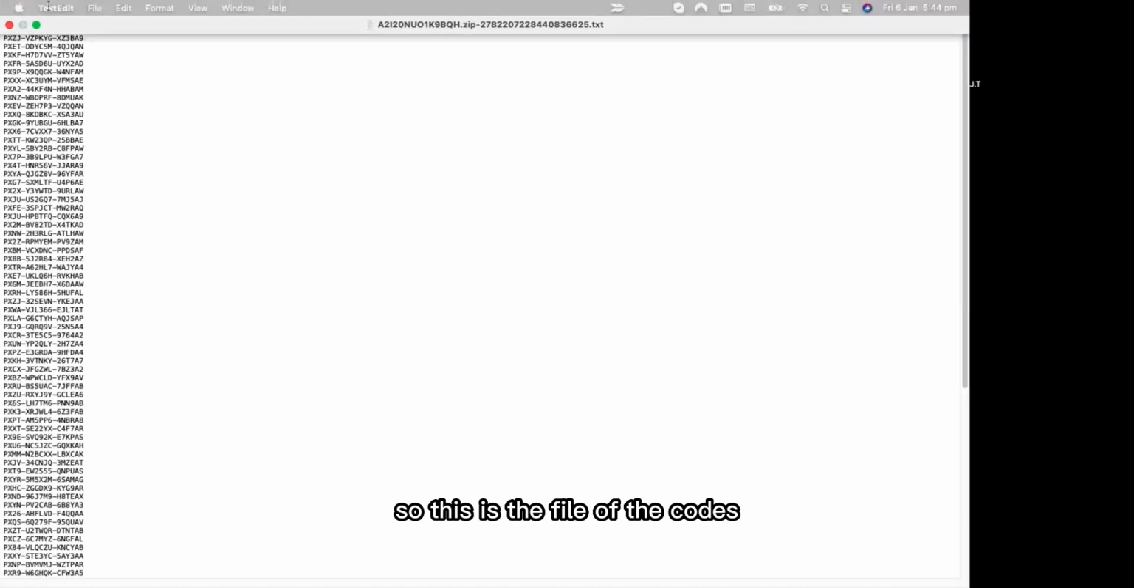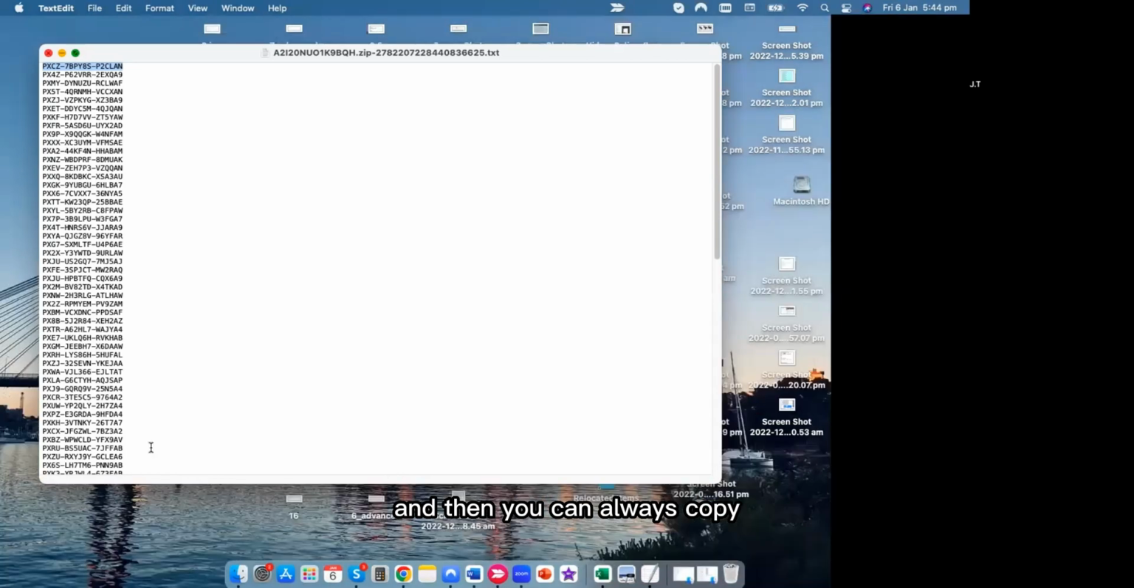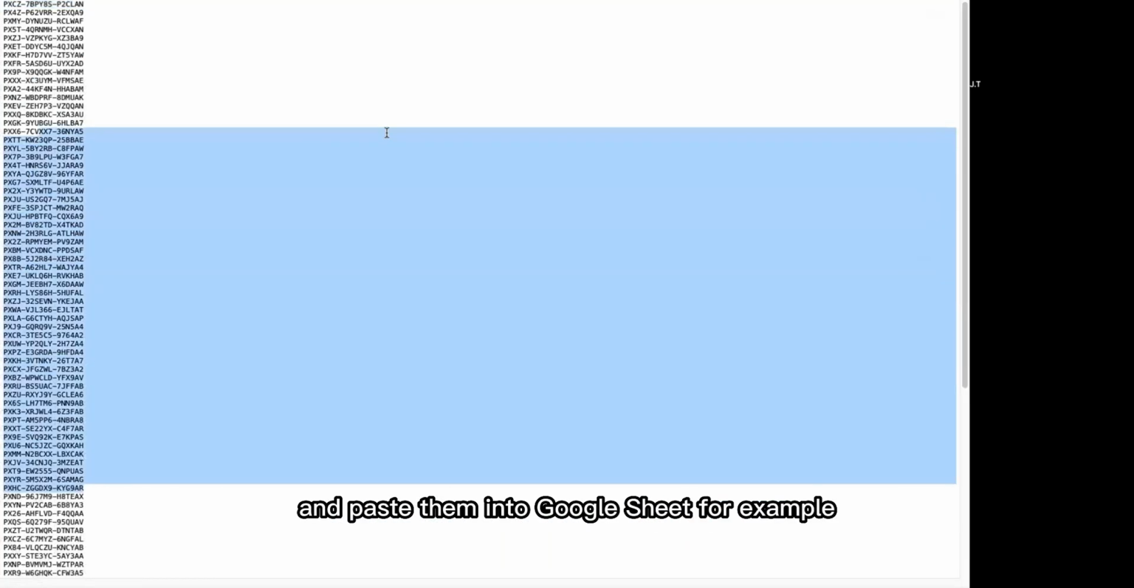So this is a file of the codes. It is a text file, and then you can always copy and paste them into a Google Sheet, for example, or upload them onto a software where you automatically distribute the codes. It depends on how you distribute the codes, right? Manually or using automation software.